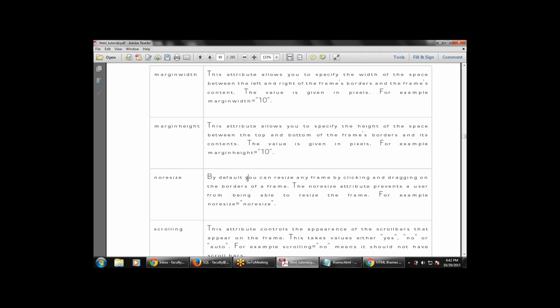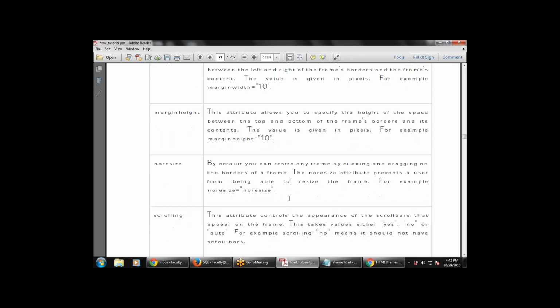Then noresize. By default you can resize any frame by clicking and dragging the border of a frame. The noresize attribute prevents a user from being able to resize the frame. For example, noresize equals "noresize". That means the user cannot drag the frame, because there is an attribute used for that, which is noresize. So noresize equals, in double quotes, "noresize".